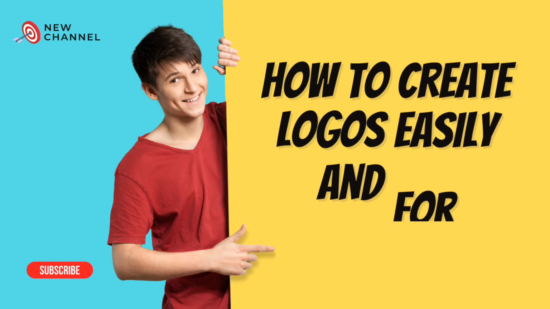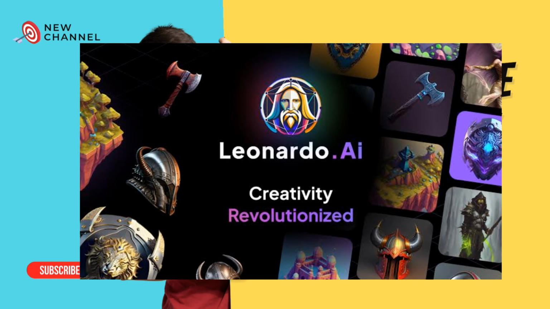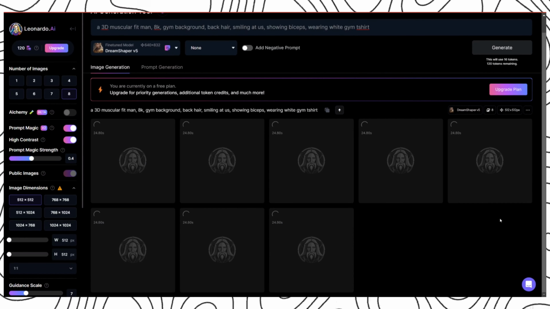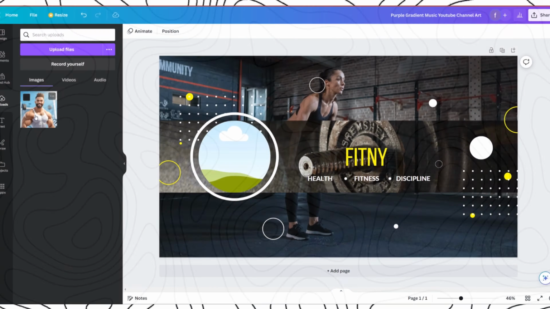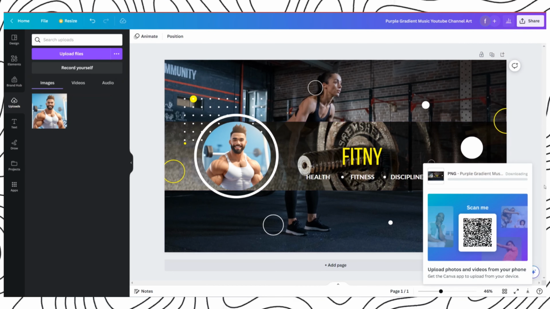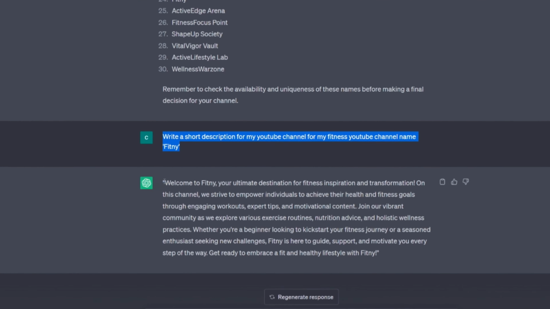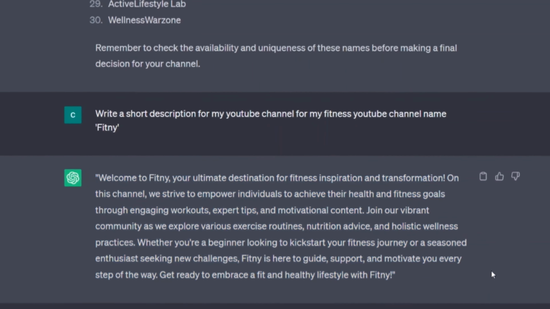I went to Leonardo AI image generator website and entered a prompt to generate a logo for my channel. Then I generated a channel banner using Canva. Finally, I asked ChatGPT to generate channel description.